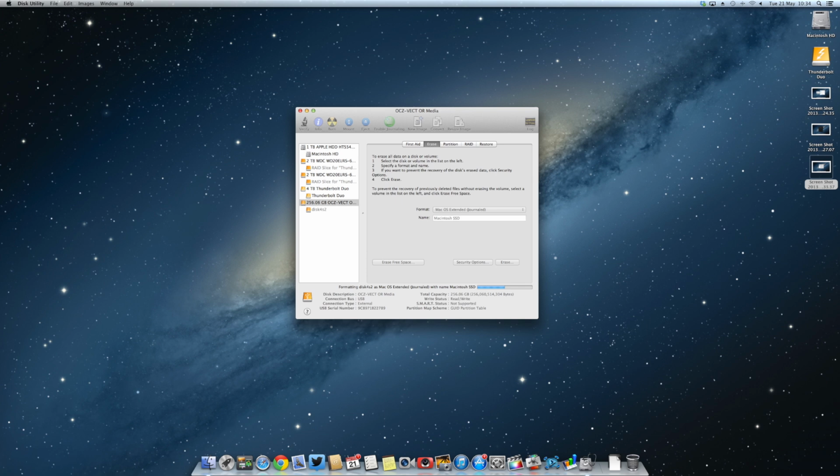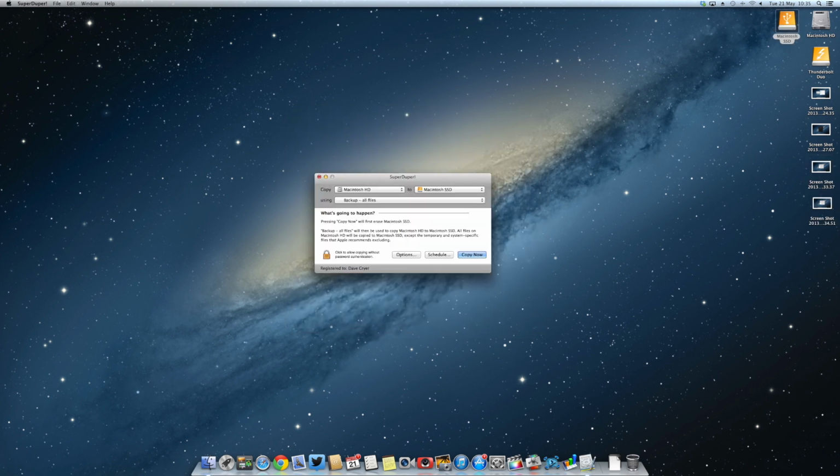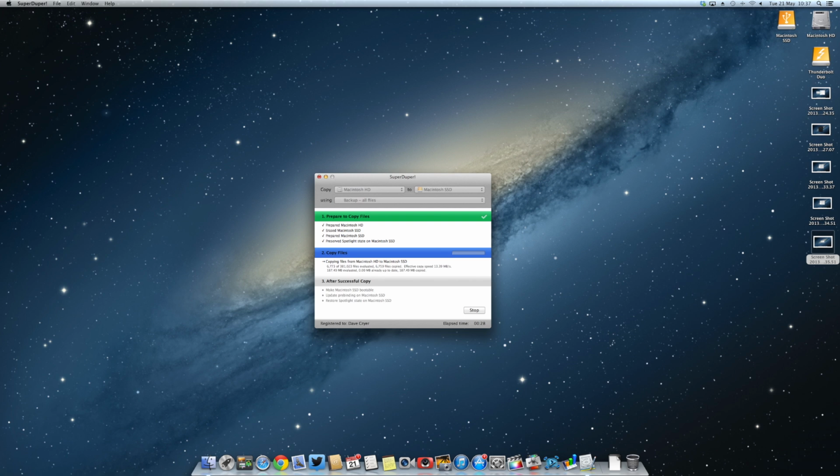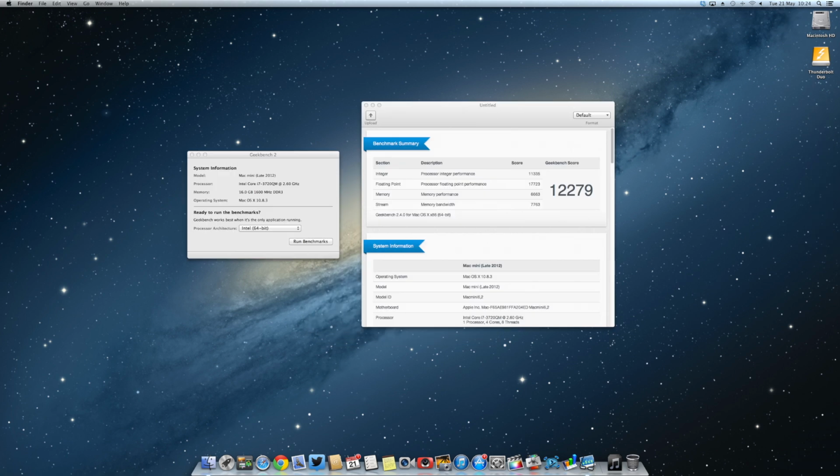And then the next step is to make a clone of what's on the internal hard drive on my Mac Mini, and for this I use SuperDuper. I select the Macintosh hard drive as the source and Macintosh SSD as the destination, and then click Copy Now, and this creates an exact duplicate of what's already installed on the Mac Mini so that I can then do an easy swap over from one drive to the other. Now we'll move on to taking a look at a benchmark.